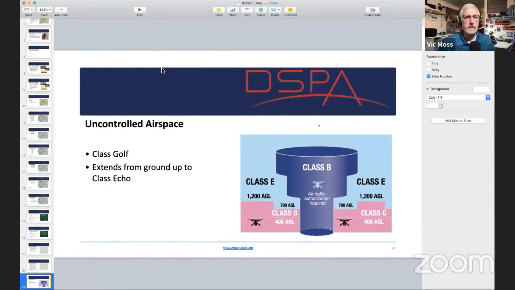Okay, we talked a little bit about controlled airspace. Let's talk about uncontrolled airspace. Uncontrolled airspace is Golf, that's G, and it's pretty much wherever there's no controlled airspace, oddly enough. And it's usually underneath the Echo shelf, which means if you look at this picture here, there's like a little bottom below the 1200, little bottom below the 700. That's the shelf, and you've got your Class B shelf, like an upside down tiered wedding cake, a lot of people describe that as.